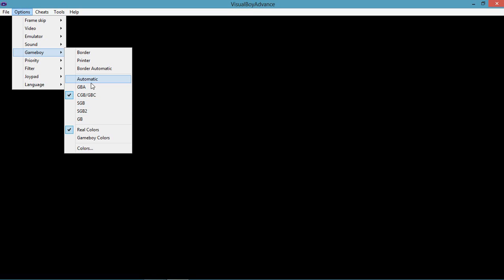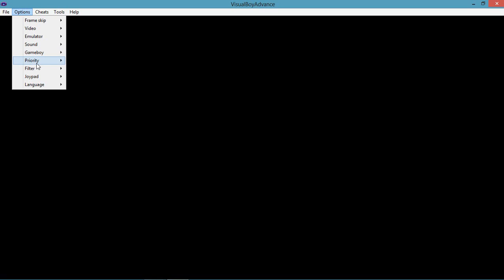So basically you don't really need to worry about any of these. That's just for opening different ROM files. So you've got Game Boy Advance, and then you've got Game Boy Color, and I don't really know what that means, but that's default checked, and you can open basically anything with that. Don't know what SGB is, don't know what SGB2 is. GB is just Game Boy, and then you've got the option of real colors or Game Boy colors and colors.